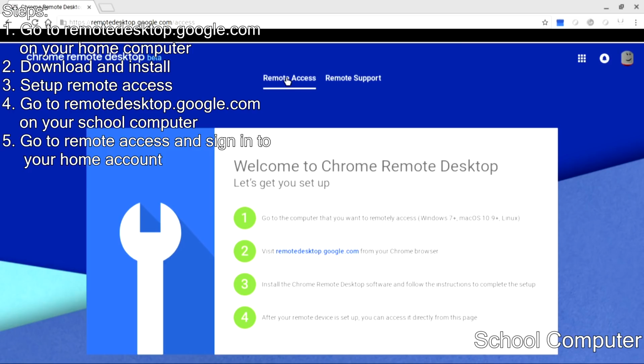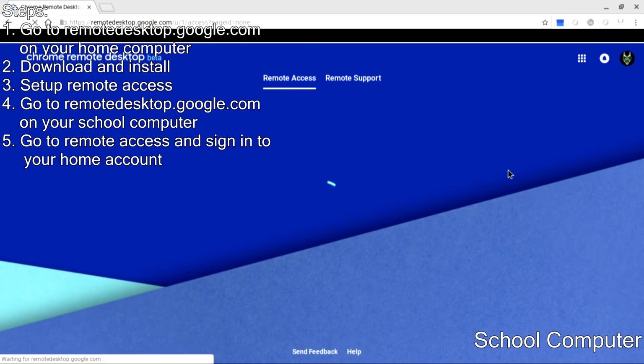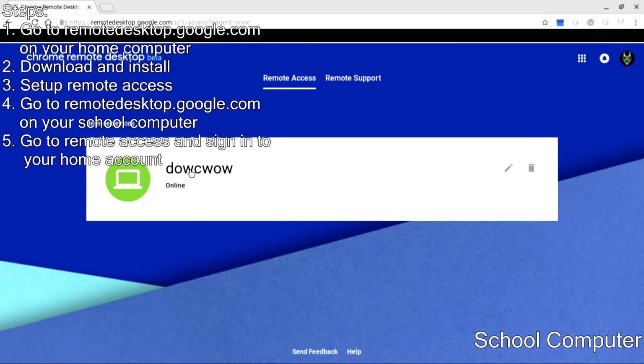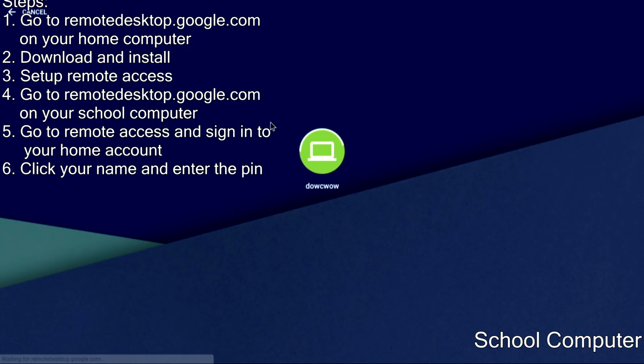But now all you need to do is sign into your home account with your school computer, the same account you used for your Chrome Remote Desktop. So now you sign in, and now it should say your name, the same exact thing as your home computer, and it'll say online. So now on your school computer, all you do is press your name and click. Once you press your name, it'll be loading.